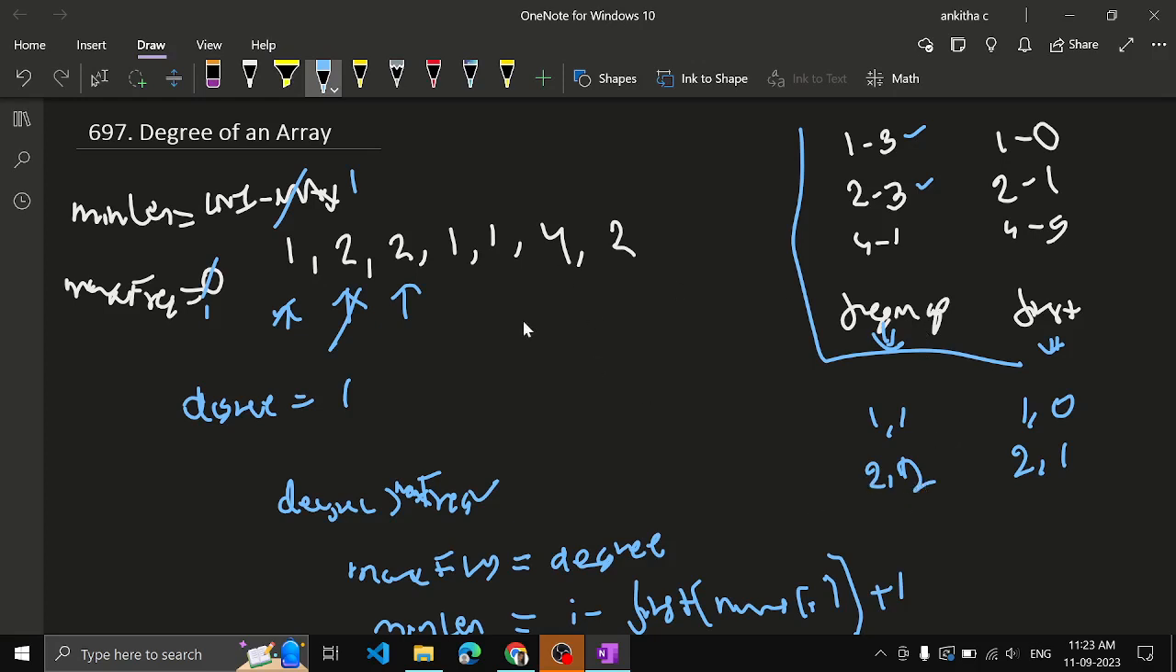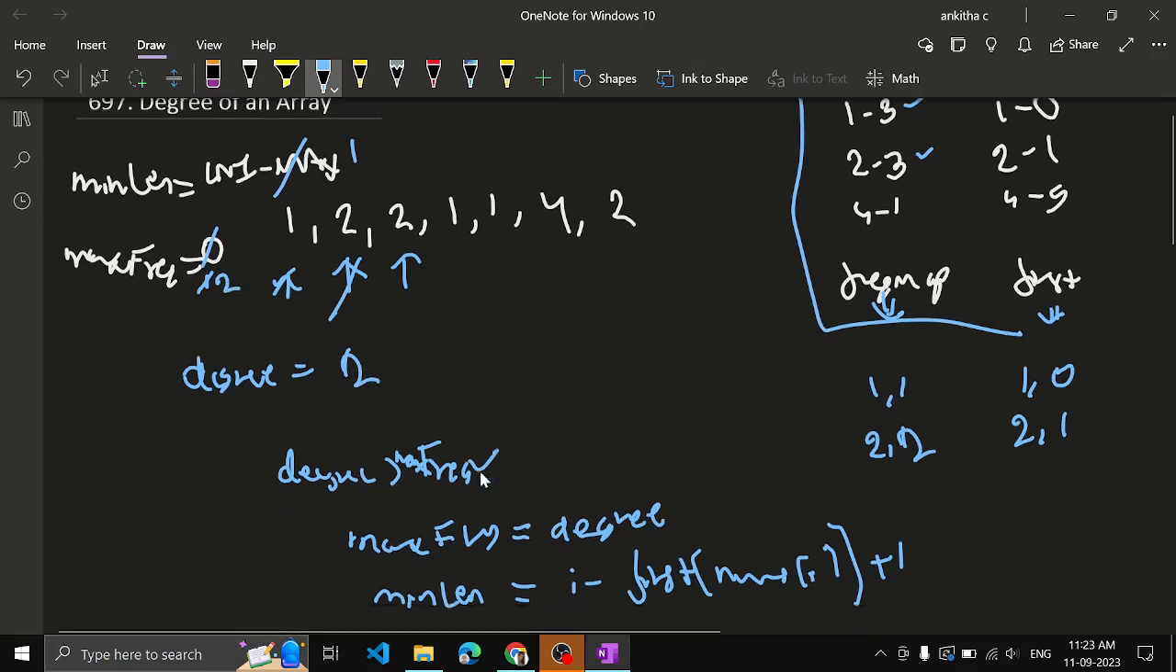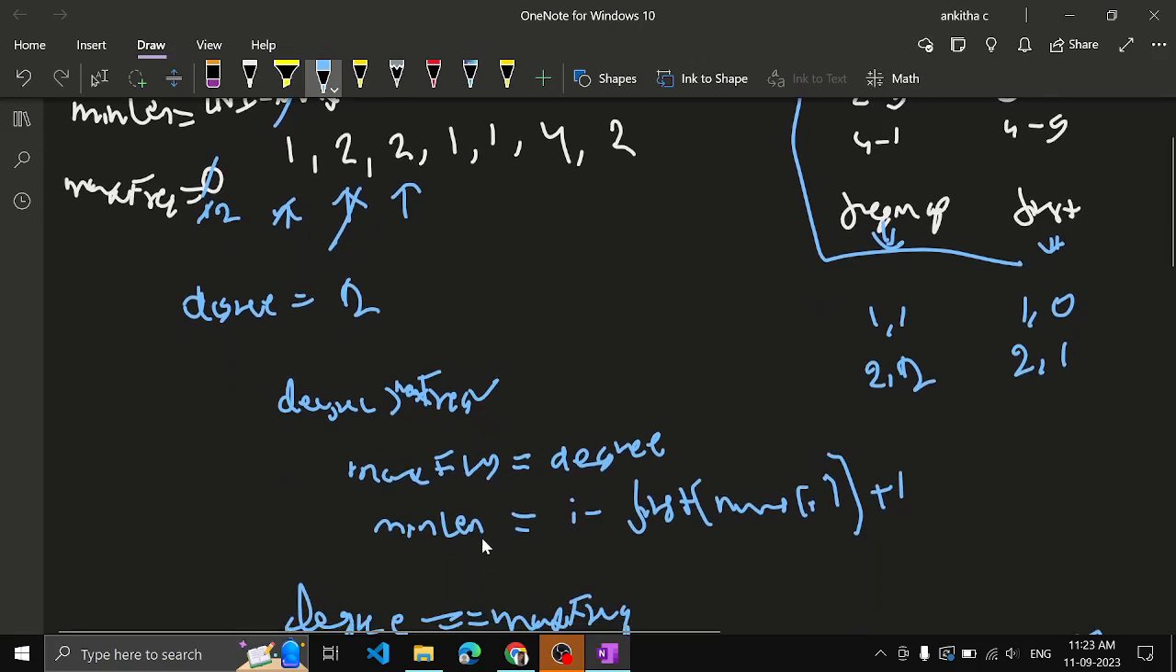Now, what is the degree of this element 2? Value in the frequency map, that is 2. So, is 2 greater than the maximum frequency, that is 1? Yes, it is. If it is greater than, now the maximum frequency will become 2. And you have to find the minimum length. What is the minimum length? As I said, I minus the first occurrence of that particular element plus 1.